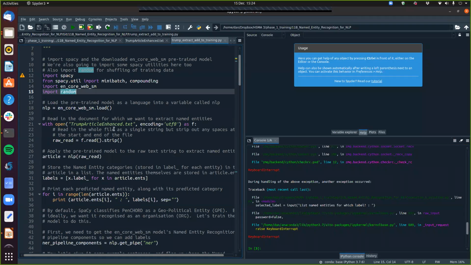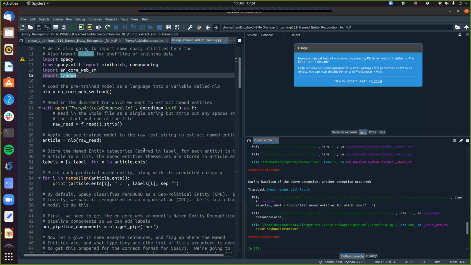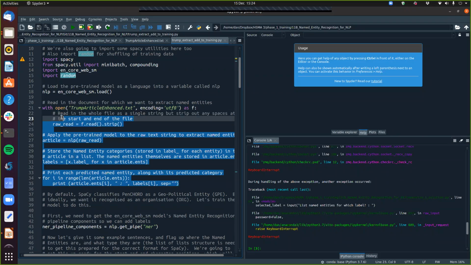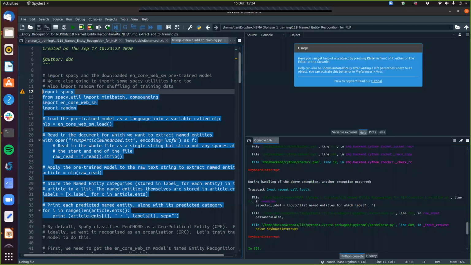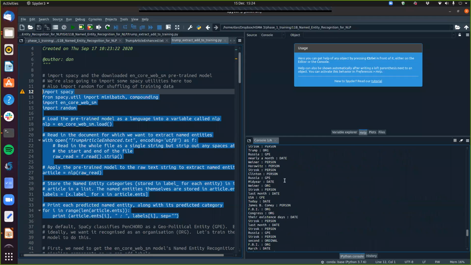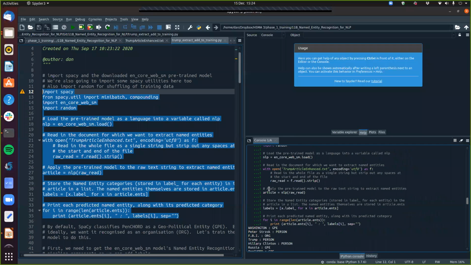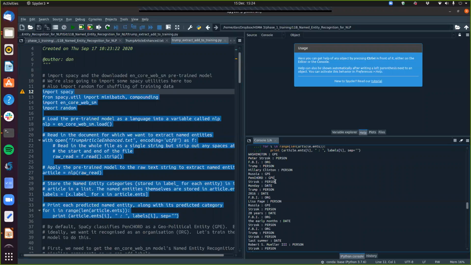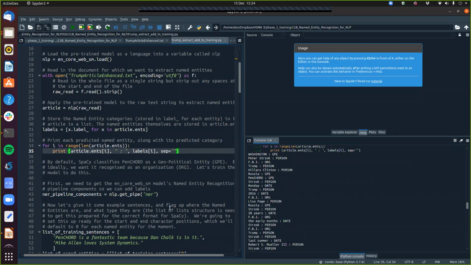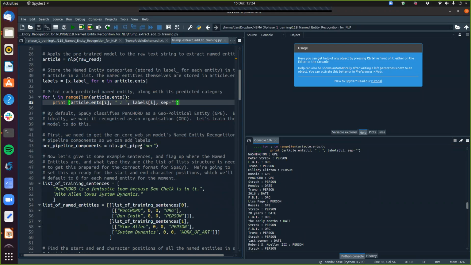So if I just run this first block of code here, you can see it's listed out all of the named entities and their types. And you can see, sure enough, Pencord has been listed as a geopolitical entity, which is wrong. It's great that it's picked it up, though. That shows how powerful SpaCy is, actually. So let's see if we can improve this. What we need to do is give it some new examples to help it recognize that Pencord is an organization, not a geopolitical entity.